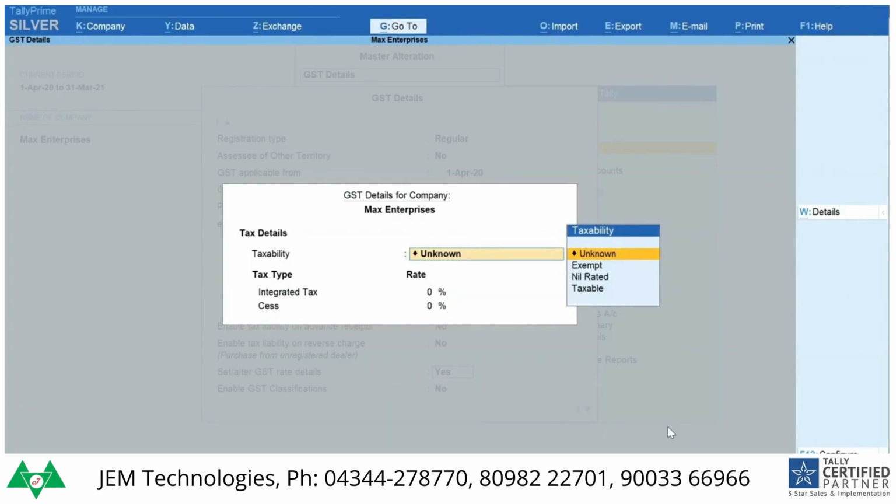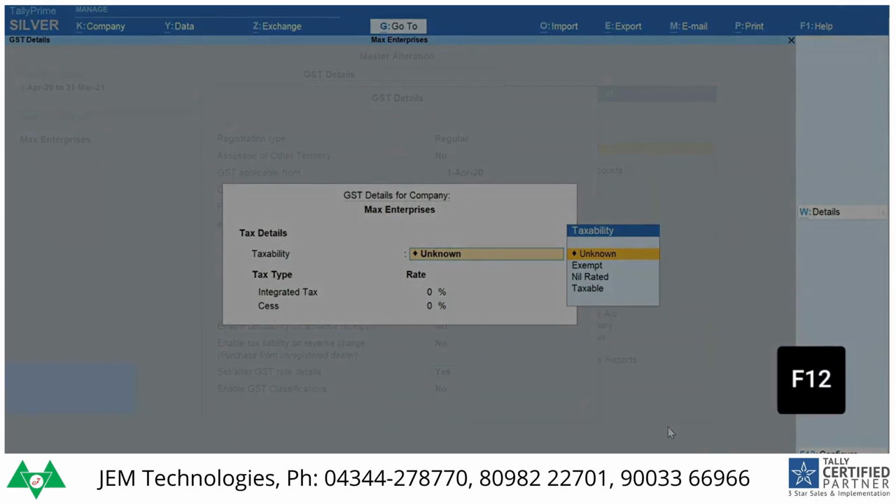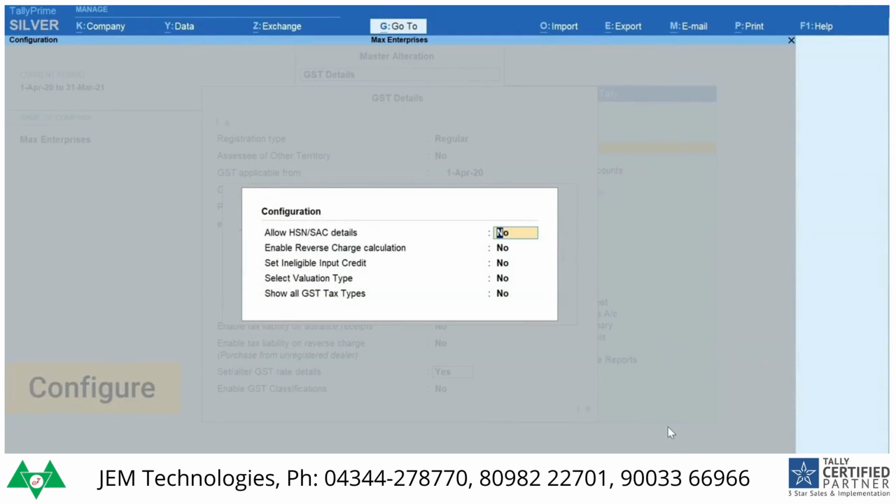Later, in case they deal in stock groups or items for which a different GST rate is applicable, we will see how easy it is to set the GST rates only for those stock groups or items. Here is a tip for you. To include additional details, press F12 for Configure and enable the options as required. Let's enable Allow HSN or SAC details and show all GST tax types.